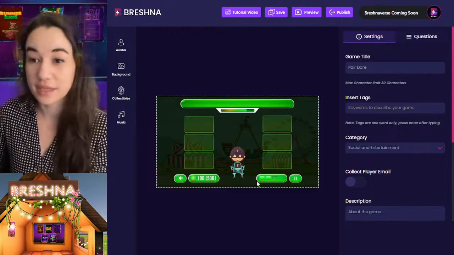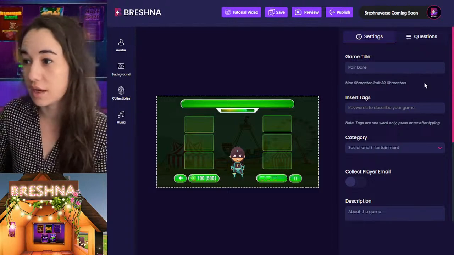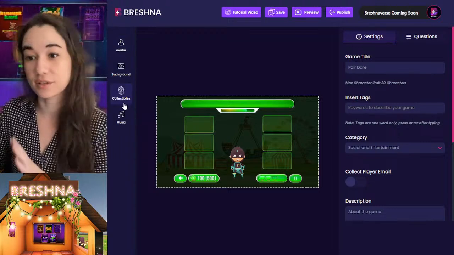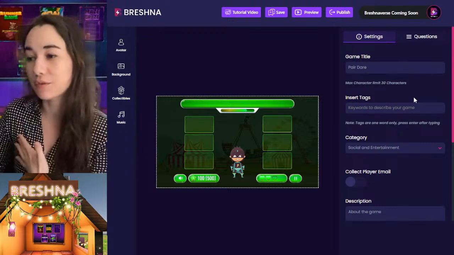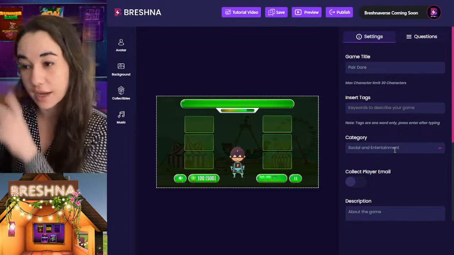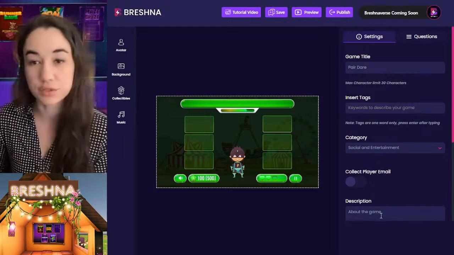So as I come in here, you can see there's two different panels. We've got our visual panel on the left side that does all of our graphics and our music, and then our verbal panel on the right, where we'll be able to fill in these different collectibles and talk about our description and stuff like that.